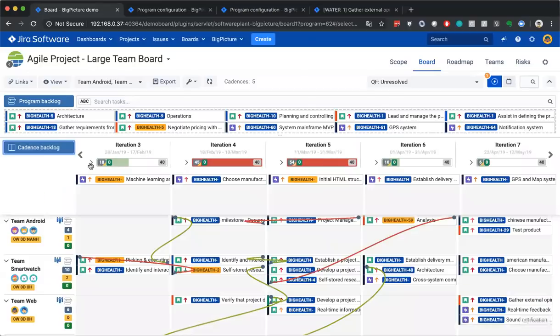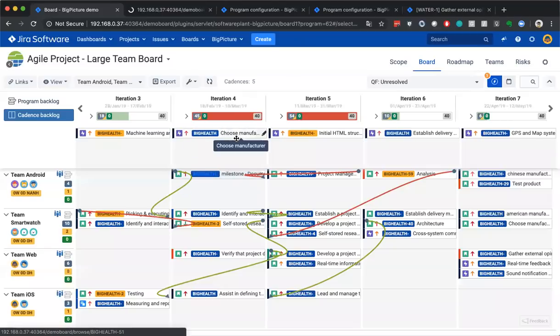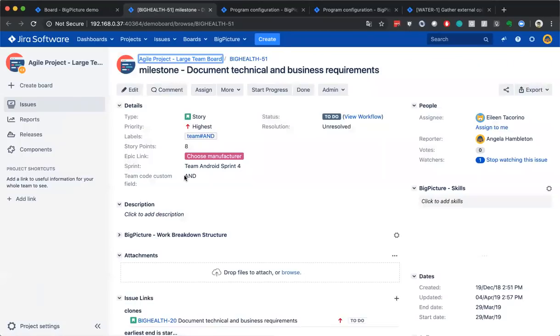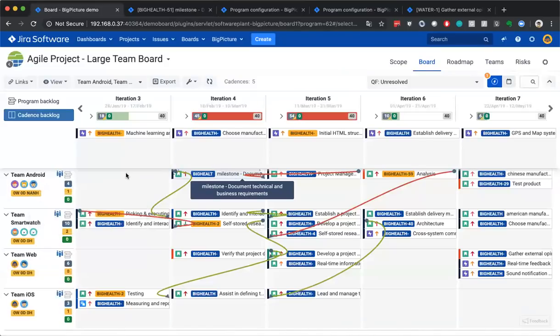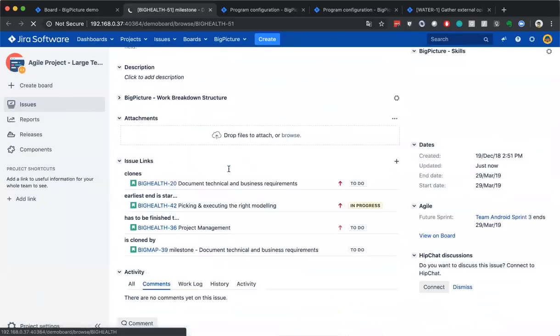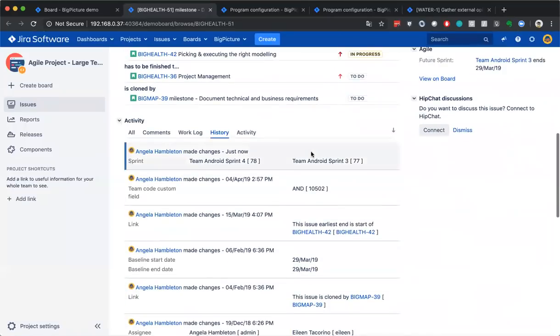Two places which can help you in the planning, these are the program and cadence backlog. Program backlog has all the items which have no sprint assigned yet. Cadence backlog are the items with the sprint assigned, but without any specific team assigned to it. So for example, here we have Team Android, and it's their sprint 4. But if plans changed, we have to do it earlier. Team Android sprint 3 is automatically set because we did a drag and drop on our team board.